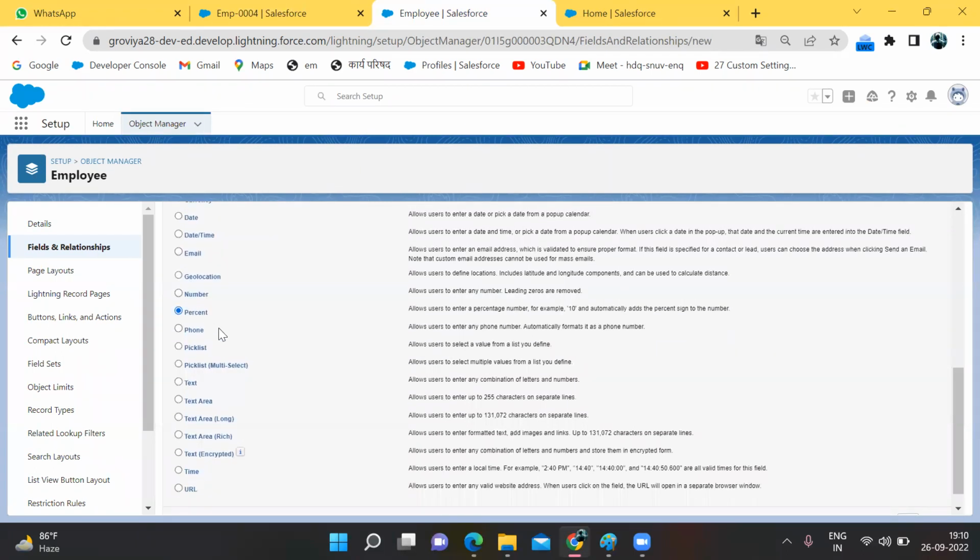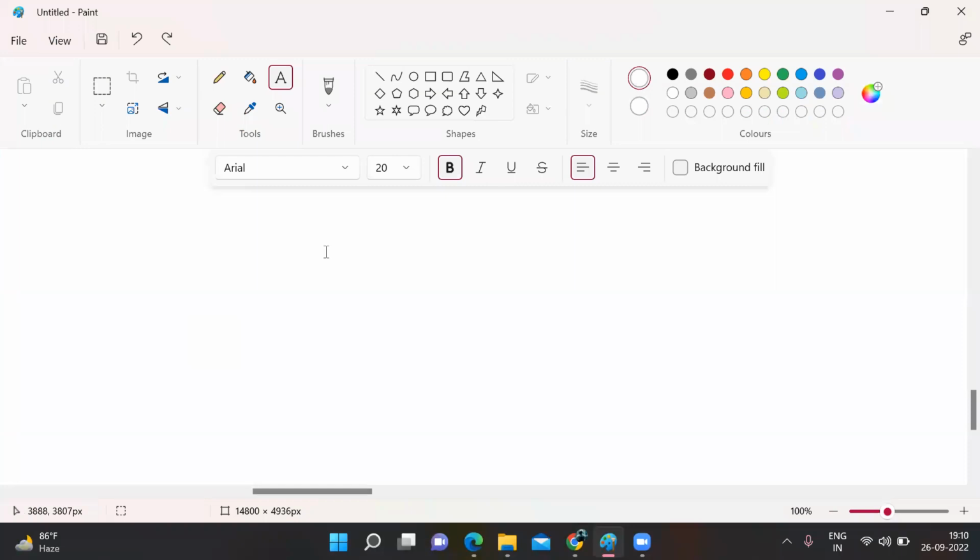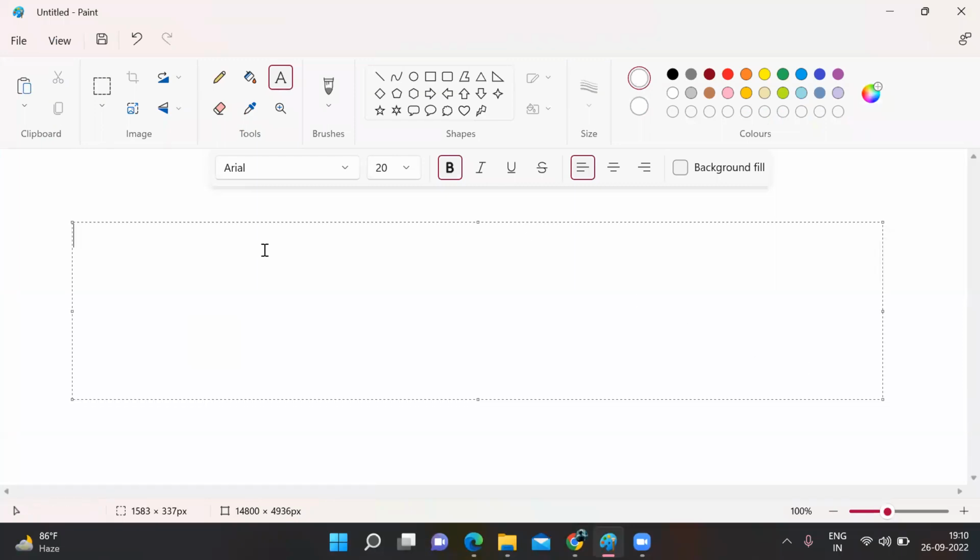So the percent data type, when will we use it? When you allow a user to enter a percentage number, for example 10, it automatically adds the percentage sign to the number. If you want to store percentage type information, that time we use the percent data type to store percentage type information.